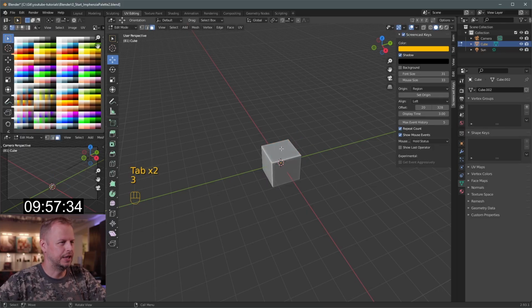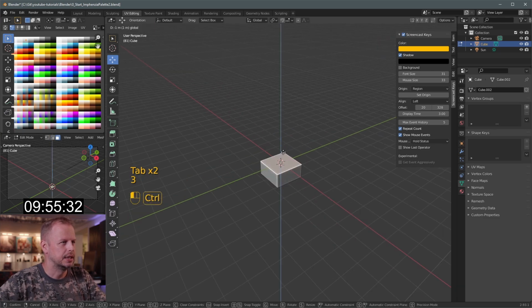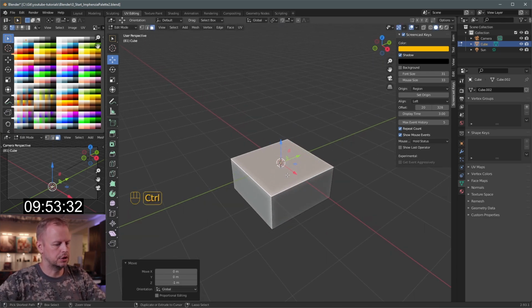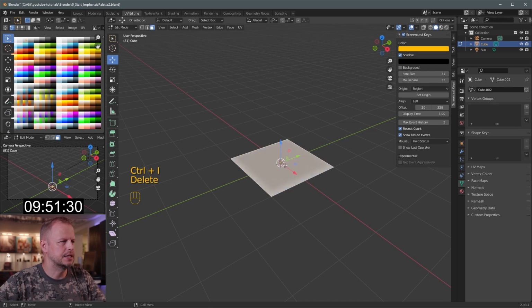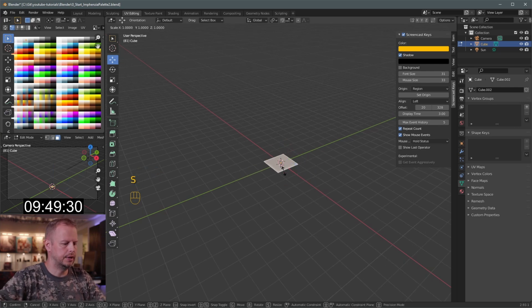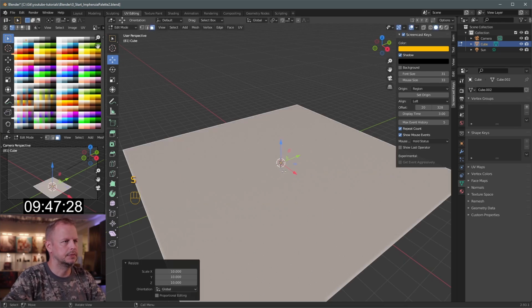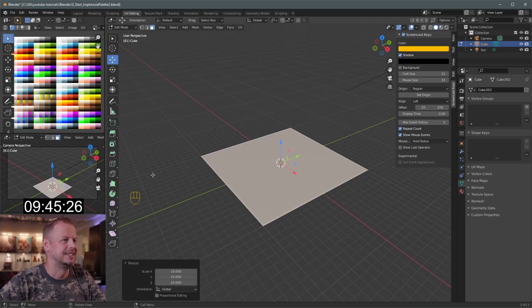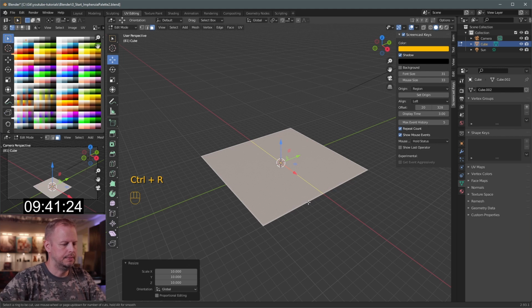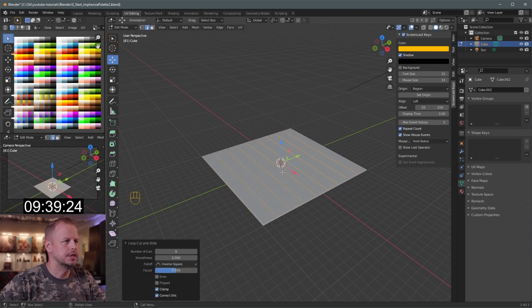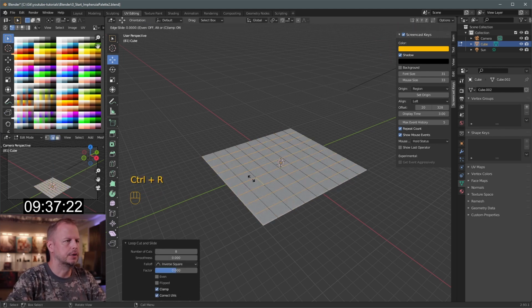Yes. Oh, I'm feeling rusty now. 2 weeks since I recorded the last one. Bring that one down and Control I, I want to actually delete these faces. And then this one, let's scale that one up maybe 10 times. Ooh, surprise. I've prepped the camera. So cheating. Control R, maybe 8 loop cuts there, and Control R, 8 loop cuts there.